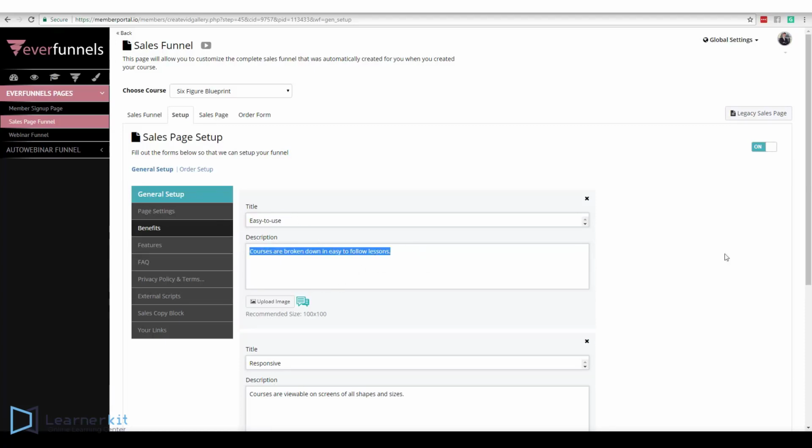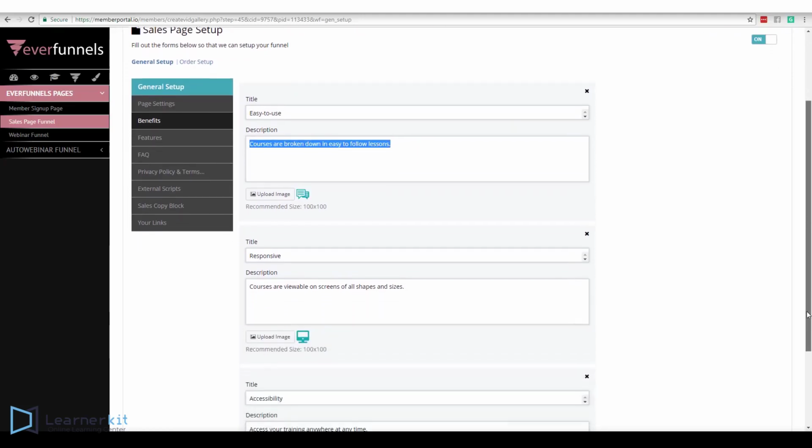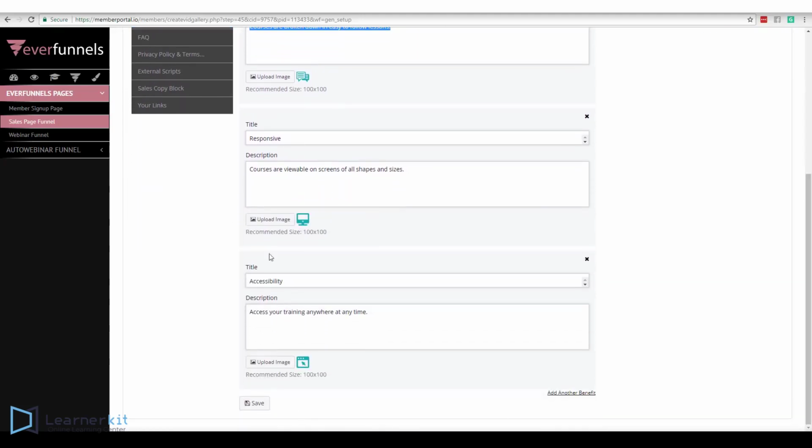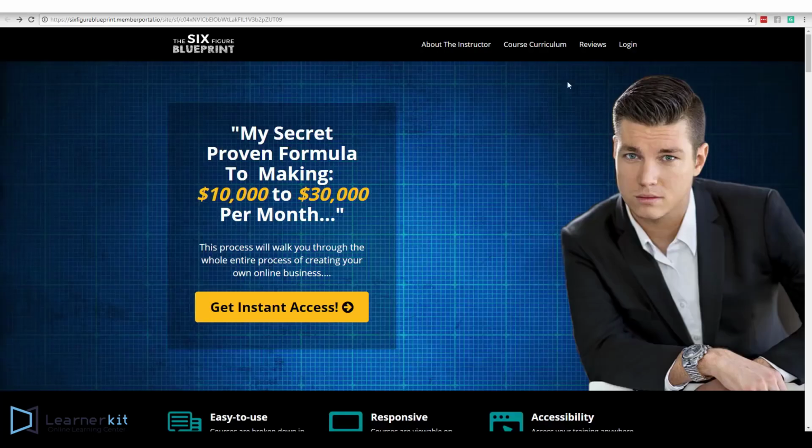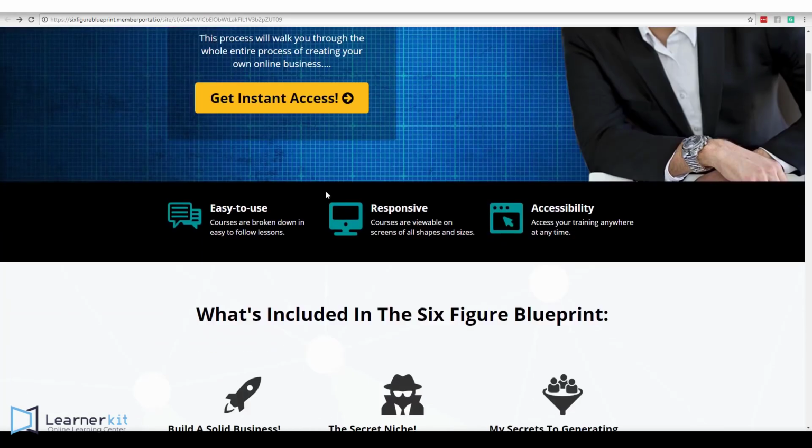Then I can go over here. I can load an image. This is something that anybody can do. You're going to go ahead and click save. Now, if I look on the front end, you'll see that section is right here. You type that form. This is created automatically.